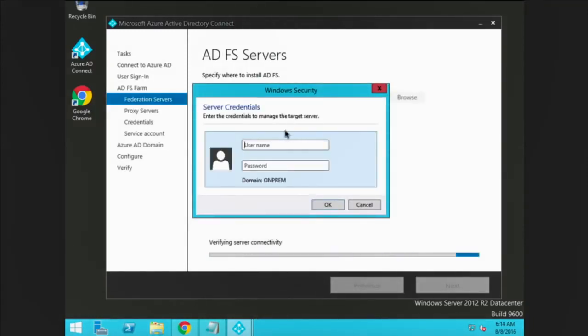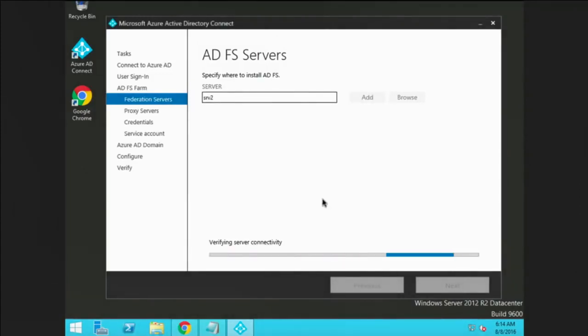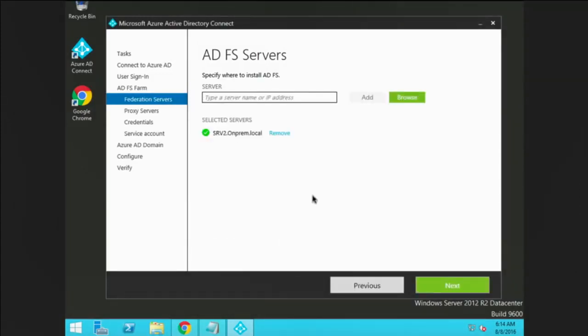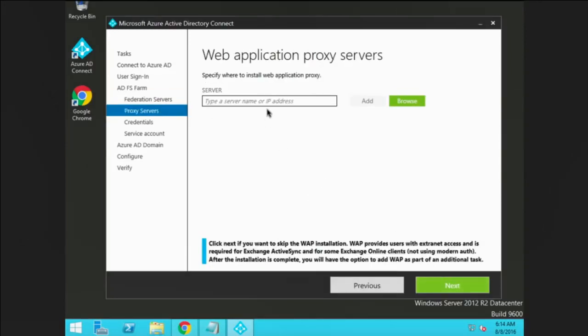Okay. Put in my credentials for Server 2. Okay. And password, and then I'm going to click OK. Alrighty, and you can see it resolves it. So then we go next. So you can have a web application proxy. So this is kind of, it's considered good practice not to have your external users come through a direct ADFS server. So it's a good idea to have a proxy.